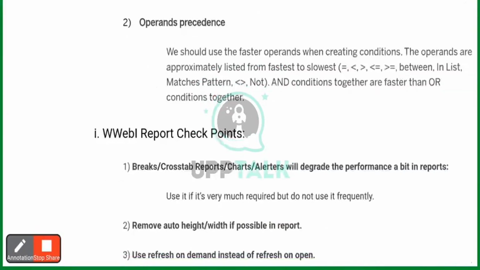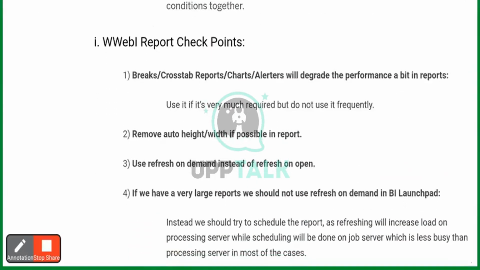That is one. The second thing is the report format. We can check breaks. It is like a grouping that I will be letting you know tomorrow. Breaks, cross-tab reports. Yesterday we covered cross-tab reports, where rows have one object, columns have one object, and in the body there will be key figures. That kind of reporting is possible using cross-tab. Cross-tab reports, charts, and alerters will degrade the performance a bit in reports.